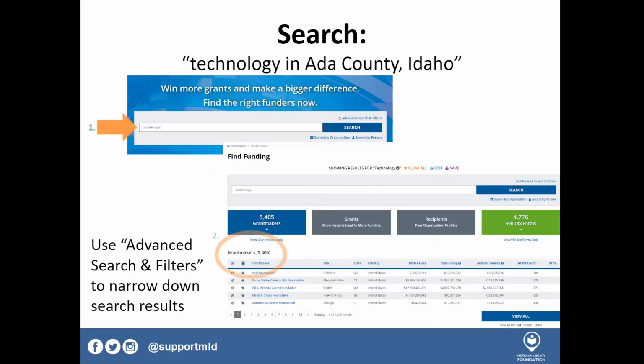So now that I have all of that information and I'm signed into the Essentials, now I'm going to start searching. I want to cast my net pretty wide, so I'm just going to put in basic "technology" and see what pops up. Now, once I type in technology, I can see I cast it pretty wide. There's over 5,000 grant makers with technology grants. So that's a little bit too much for me to search through in one sitting.